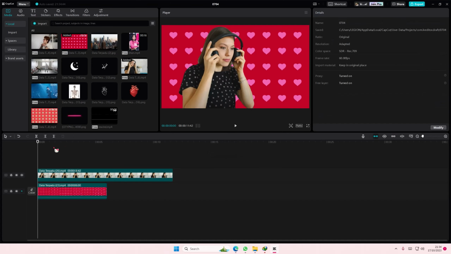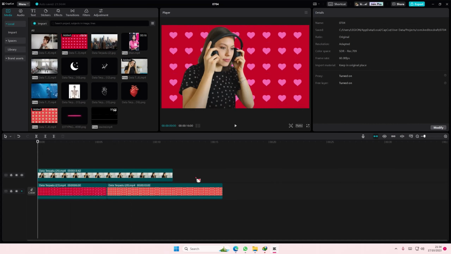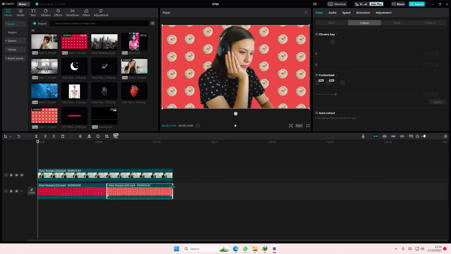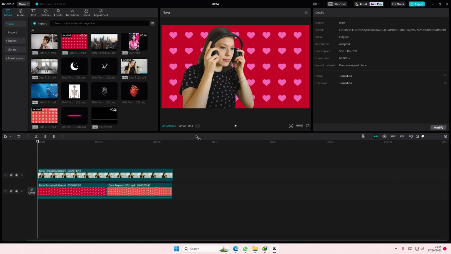Then you can add in another background if you'd like to. And yeah, that is it. Super simple. It only works for like people though, and not objects or like animals either. So just keep that in mind.